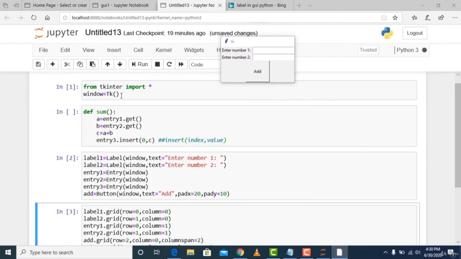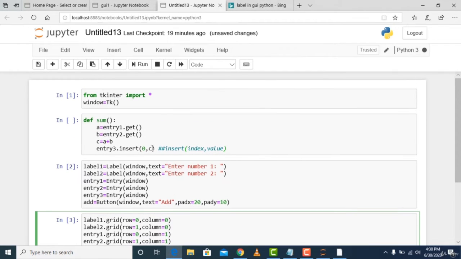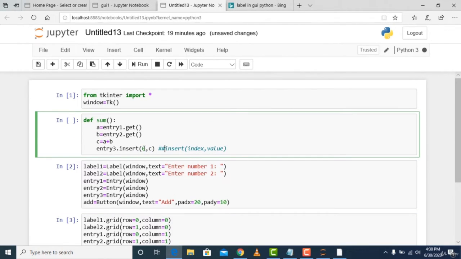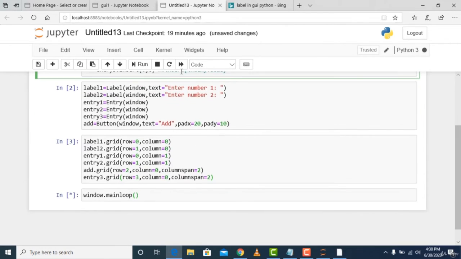Okay, fine. 0 and C, understand: if you press 1, that will leave a space for the 0th index and will insert a value in 1. If you press 2, that will leave space for index 2, two values. Okay, that's it, fine. Let me run this code again.